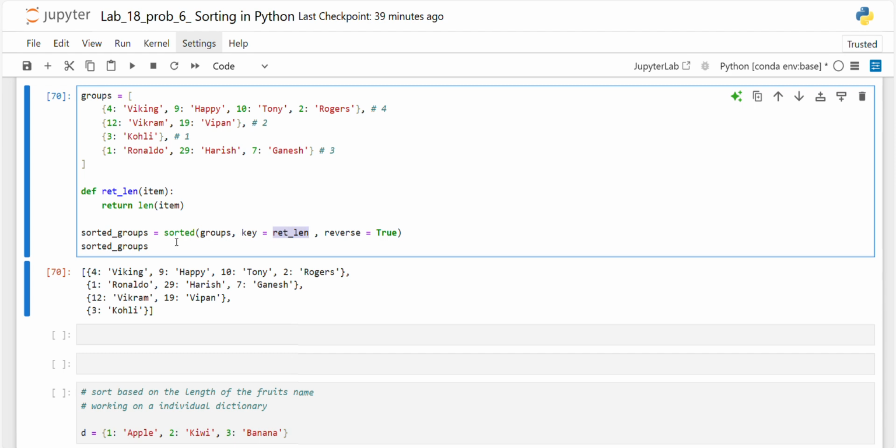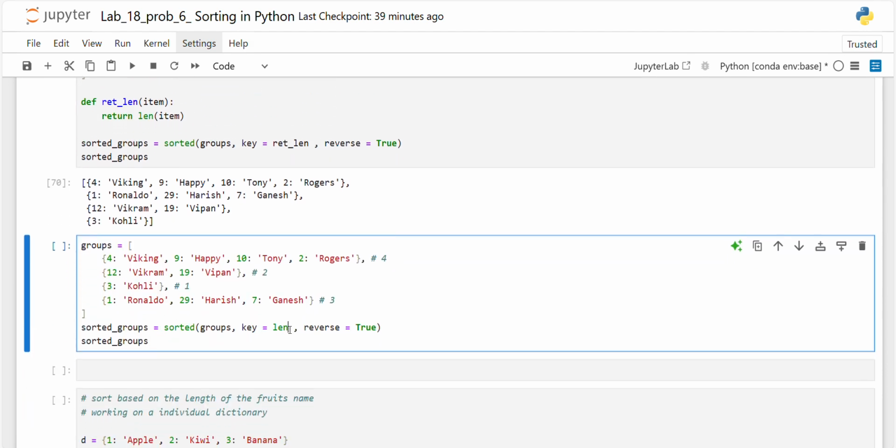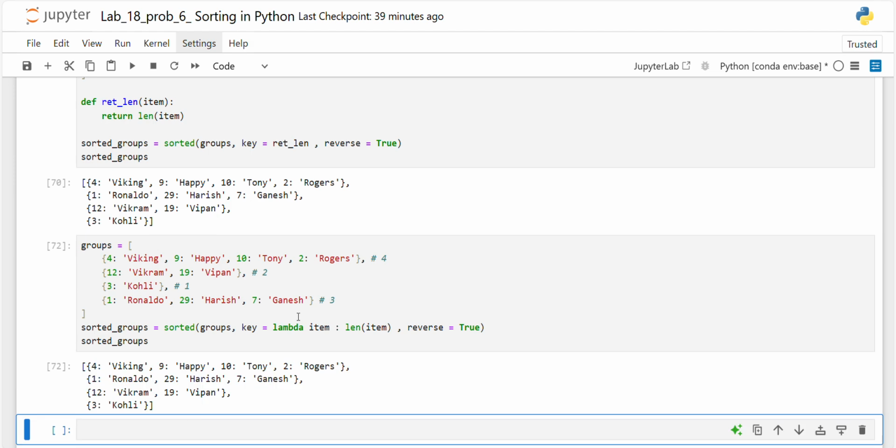Okay, can we do this similarly using the lambda function? So in place of this, as a part of the key, what do I need to give? I need to keep the lambda. Obviously lambda will take one variable, so let me keep the item. It should return one expression, right? Each item is this one. First it will take this one. Then it should return the length of item. I'm getting the same results.